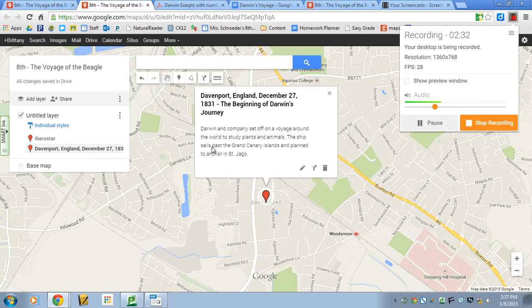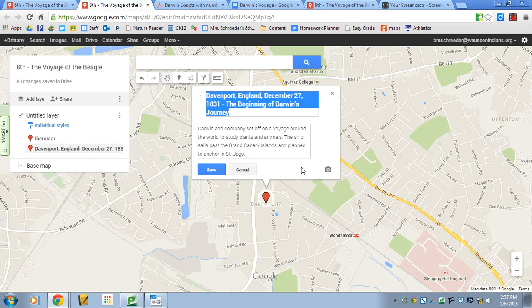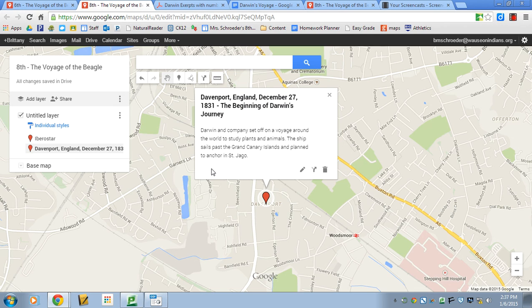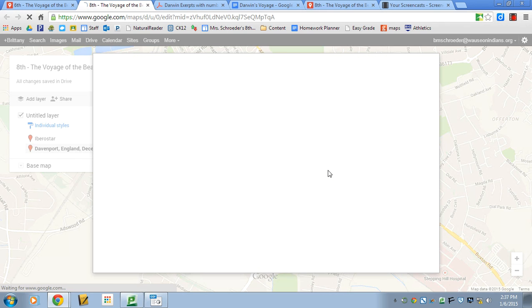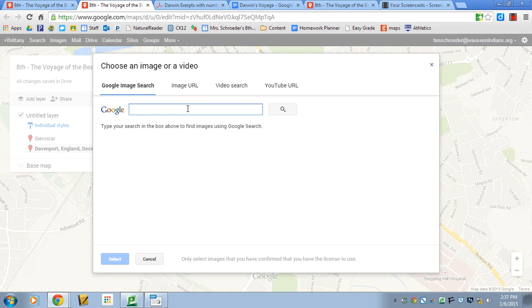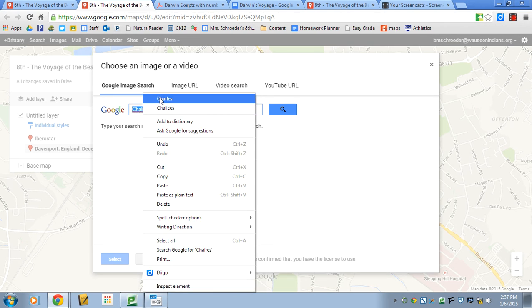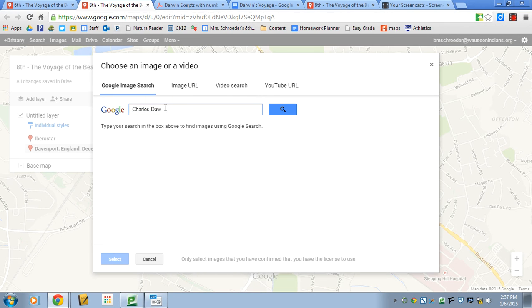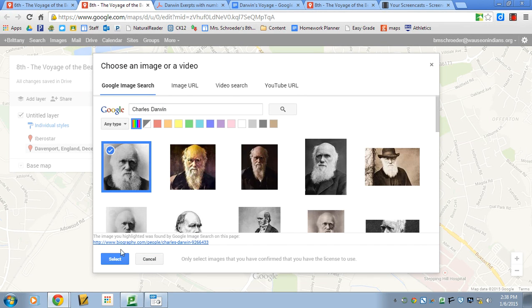Once you have your text written and you're summarizing, again, what you read in the journal, you will also add at least one image of something that's represented in your entry. So if you click the edit button, there's a little camera, and it's really awesome because it lets you search Google. So since this is the beginning of the journey, I'm going to put a picture of Charles Darwin in.